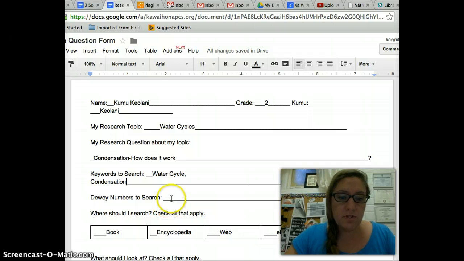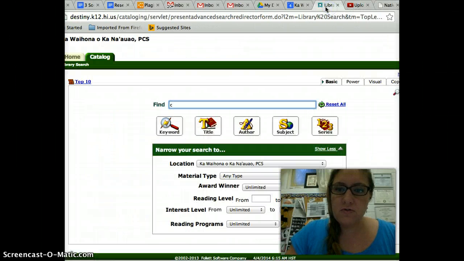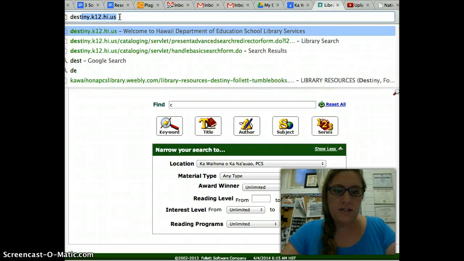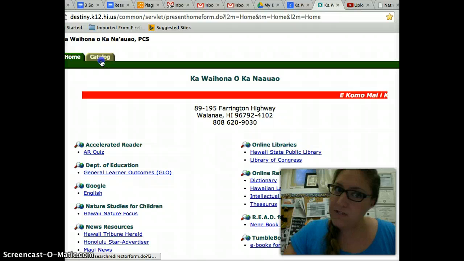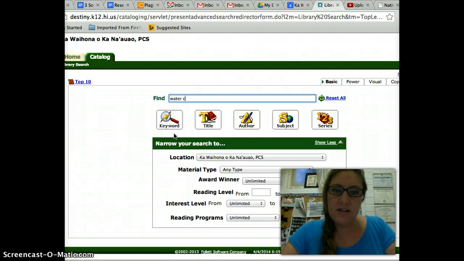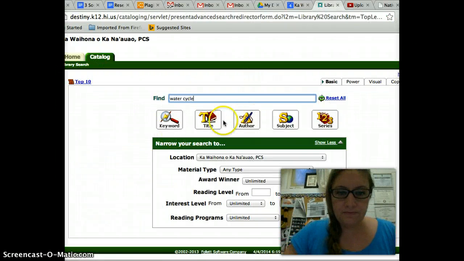Now, Dewey numbers to search. Do you remember Dewey? Of course you do. So remember we used to go on to Destiny? Remember we go here, destiny.k12.hi.us. Who remembers this? Please tell me you remember this. I'm going to search water cycle, and I'm going to search subject.